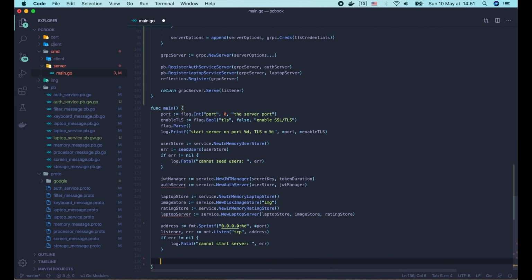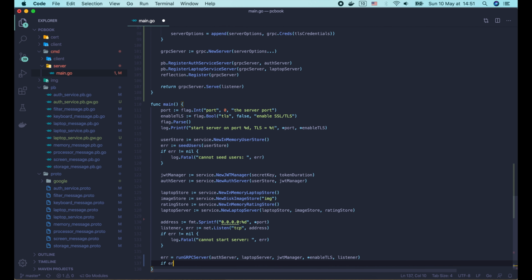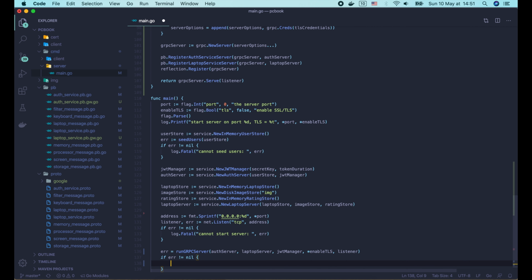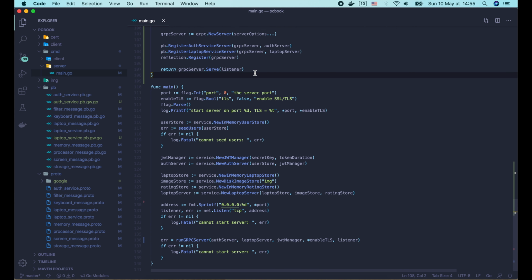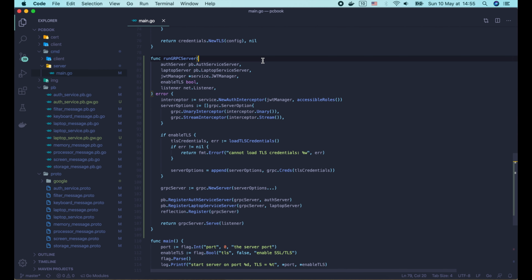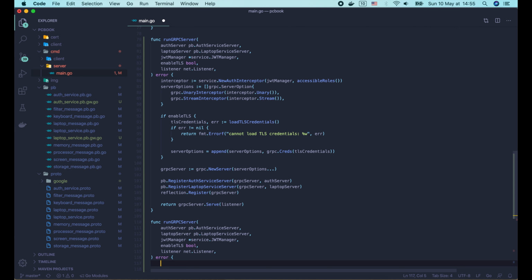In the main function, we just call runGRPCServer and pass in all required arguments and check the return error. If it is not nil, we write a fatal log. Now the REST server is gonna need similar input arguments, so I will just duplicate this function signature and change the function name to runRESTServer.